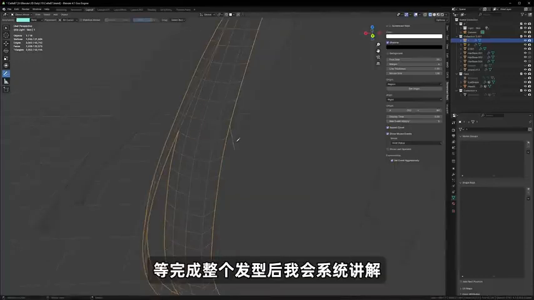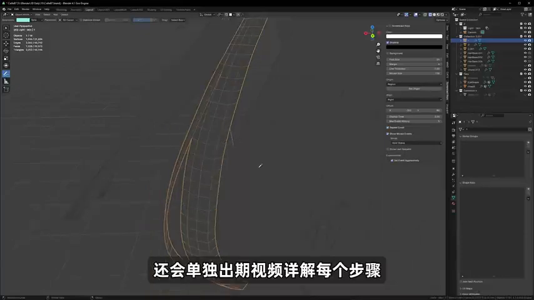I'm gonna go over all this once I fully complete this hairstyle and put it into a separate video for you to see all the steps to this.